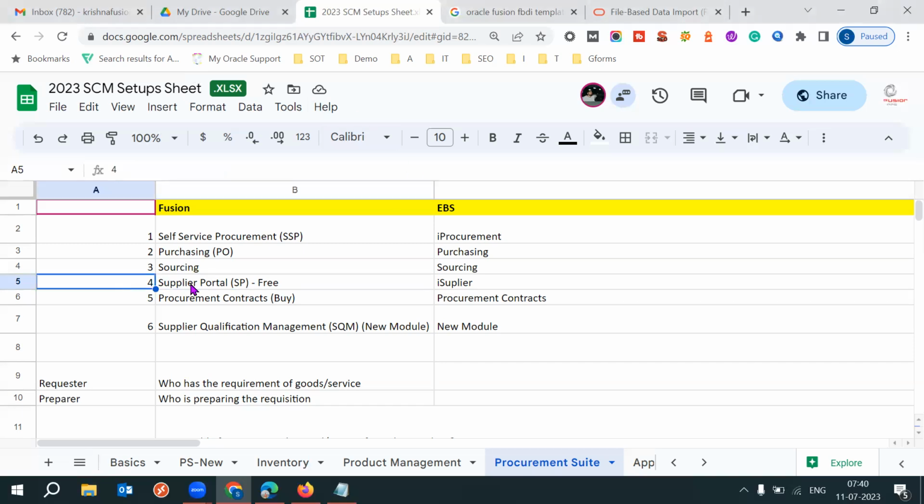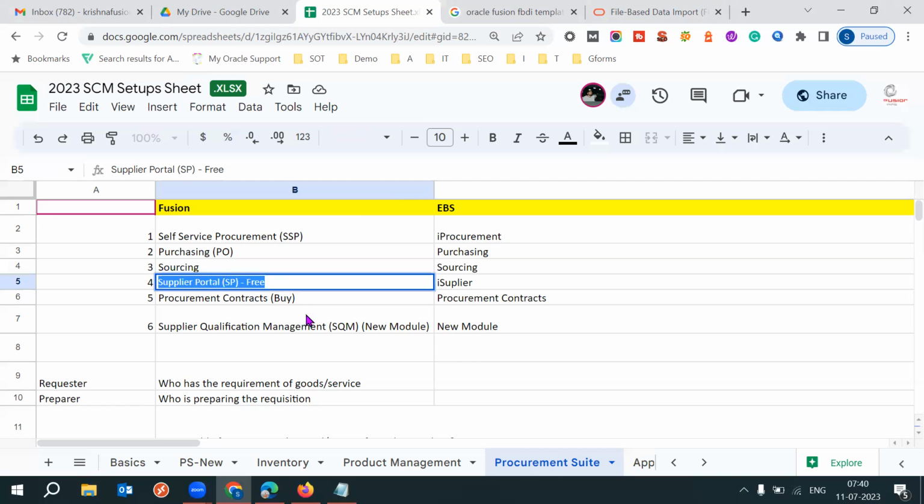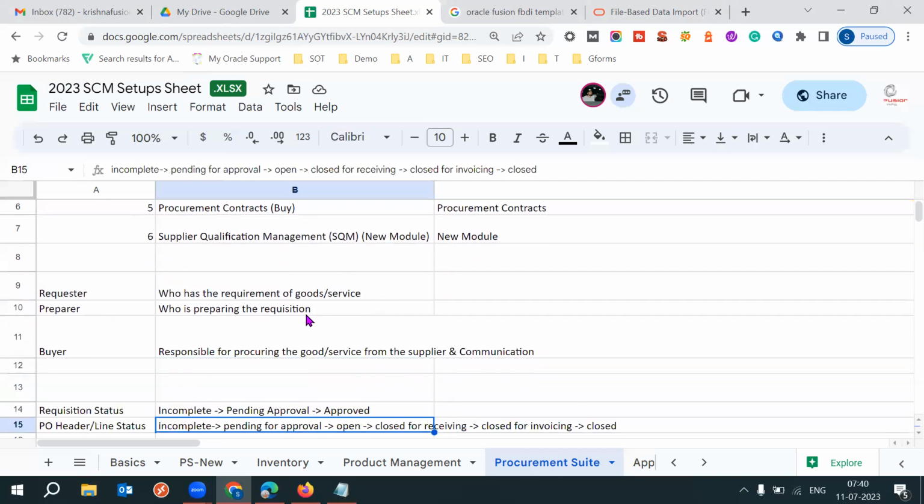Okay. So from the supplier portal, the supplier is able to modify his profile information. So this is the portal. Okay. Next question, please.